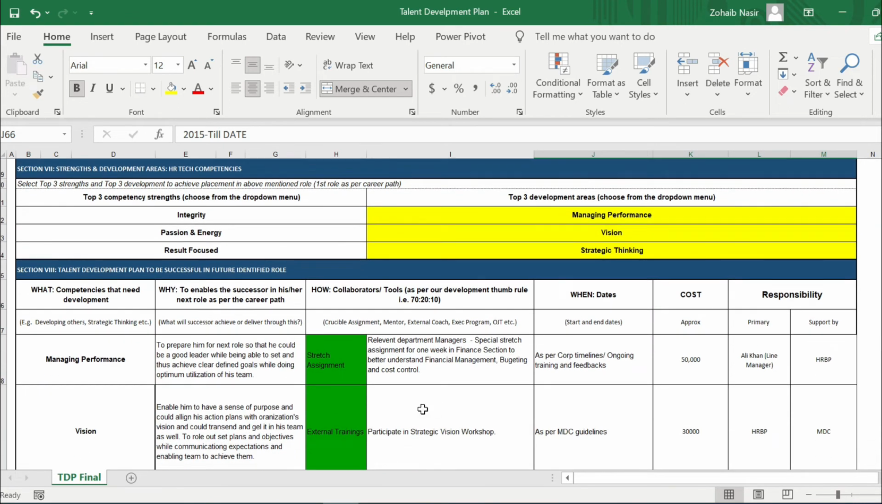Now here comes a very, very major and important section, that is the strength and the development areas. We highlight these as the strength and the development areas, not as the weaknesses. So as you can see over here, we have identified 3 competencies that are actually figured out through a framework. You can use your own framework as well over here. The strengths are identified as integrity, passion and energy, and result focused.